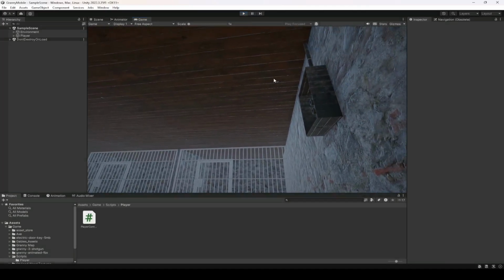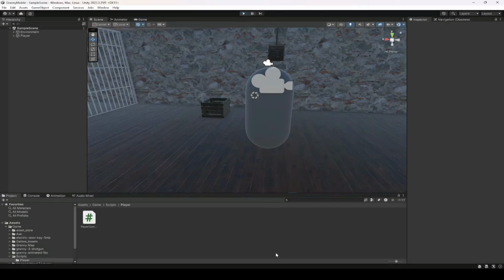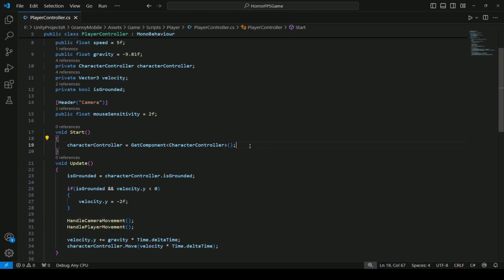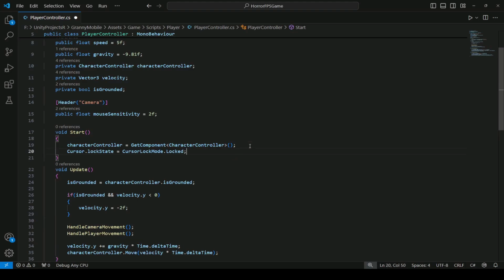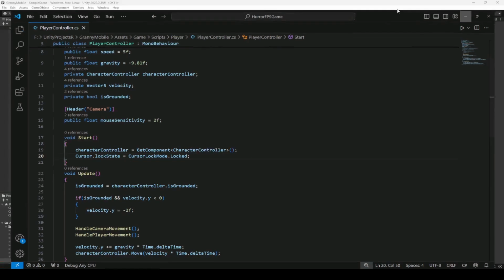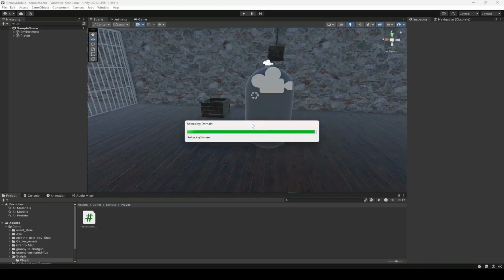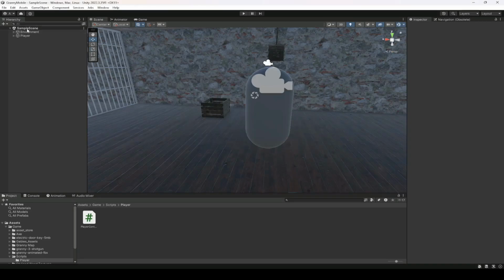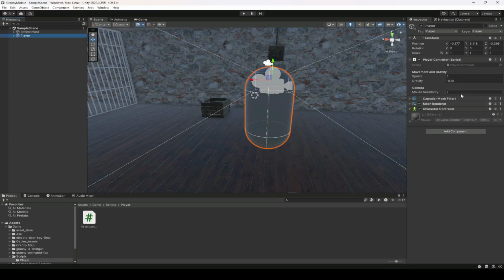So let's go ahead and lock the cursor to the screen first of all. For that, right here in the Start method, right after the character controller, we will type Cursor.lockState equals CursorLockMode.Locked. This will lock the cursor. We can just get back right here. After saving the script, then click on player.